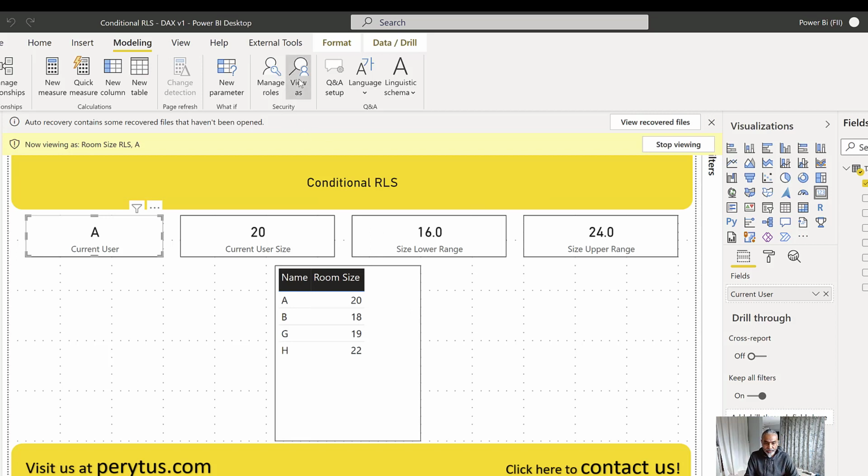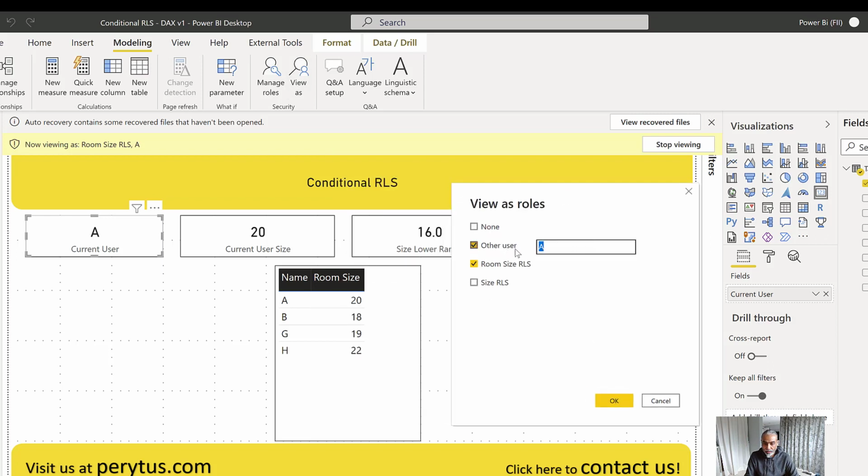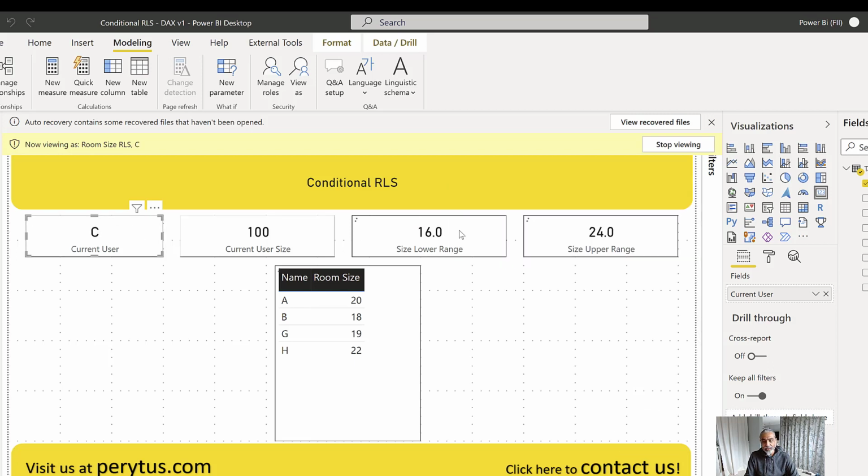If I test it with another user, let's say the user C. These KPIs are put together just for the sake of understanding what is happening. Again, for user C we are currently looking at, the room size for the current user is 100, and the low range is 80, and the upper range is 120, and we're seeing all the rooms within that range.